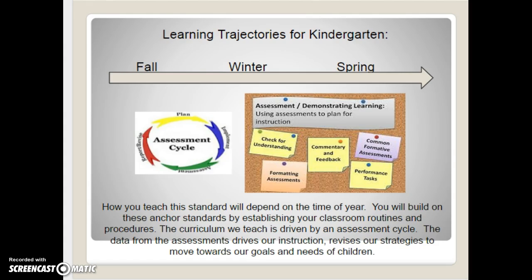The assessment cycle of testing and the information gathered at data reviews will drive your instruction through various things. How you teach the standard will depend on the time of year. Again, what it would look like in the fall will be different in the winter and different from the spring. You will build on these anchor standards by establishing your classroom routines and procedures.